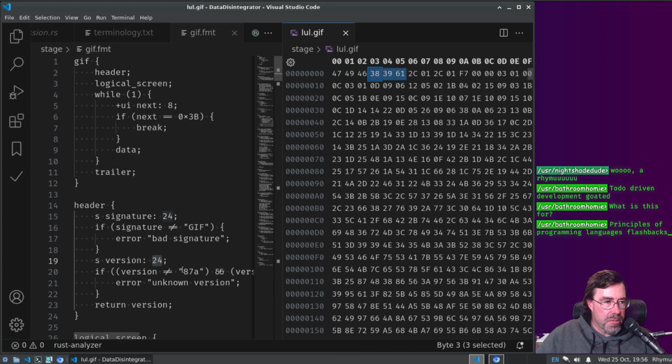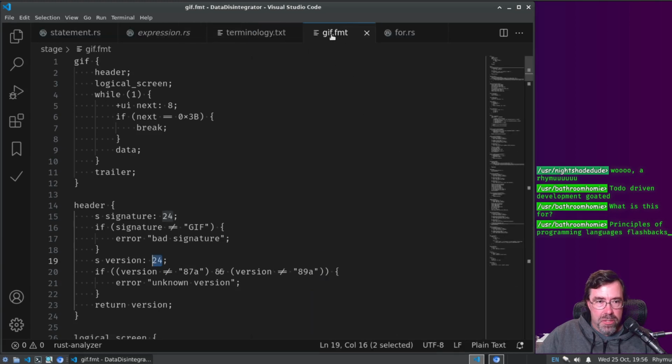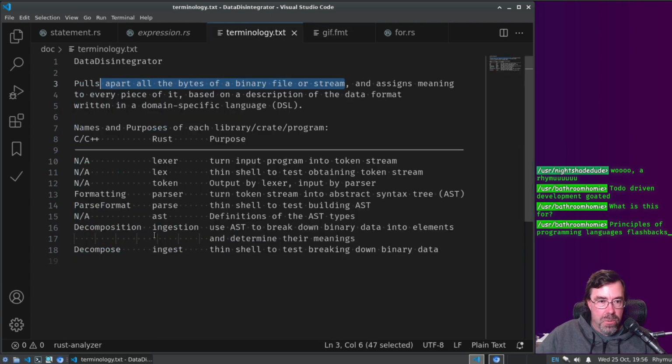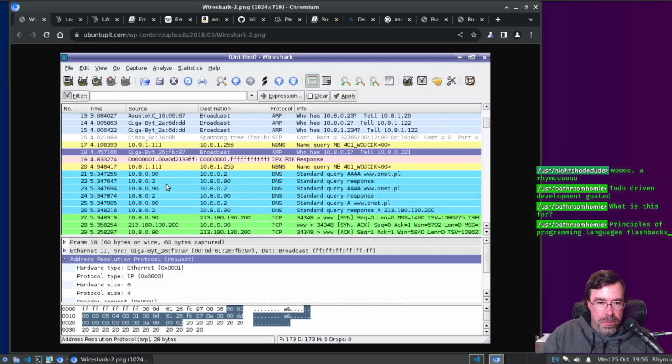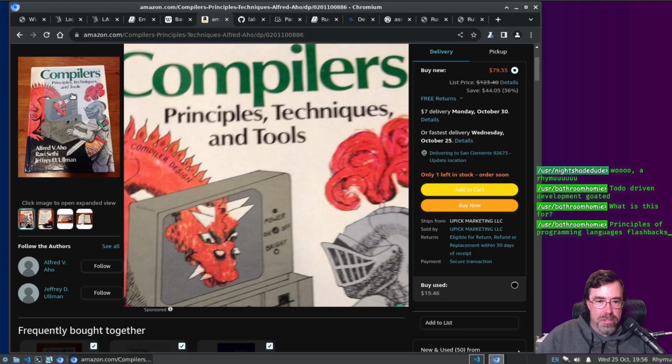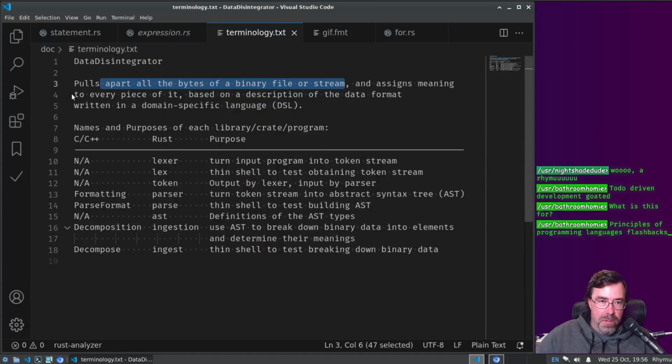Principles of programming languages flashbacks? Yeah, because if we make our own domain-specific language, we want either an interpreter or a compiler for that, right? So back to your programming class. Like for me, we used the Dragon book, Compilers: Principles, Techniques, and Tools, the Dragon book.